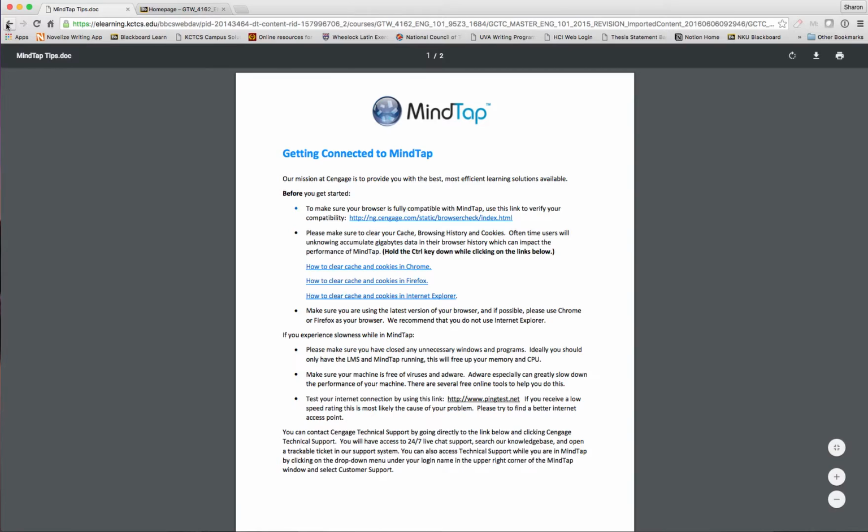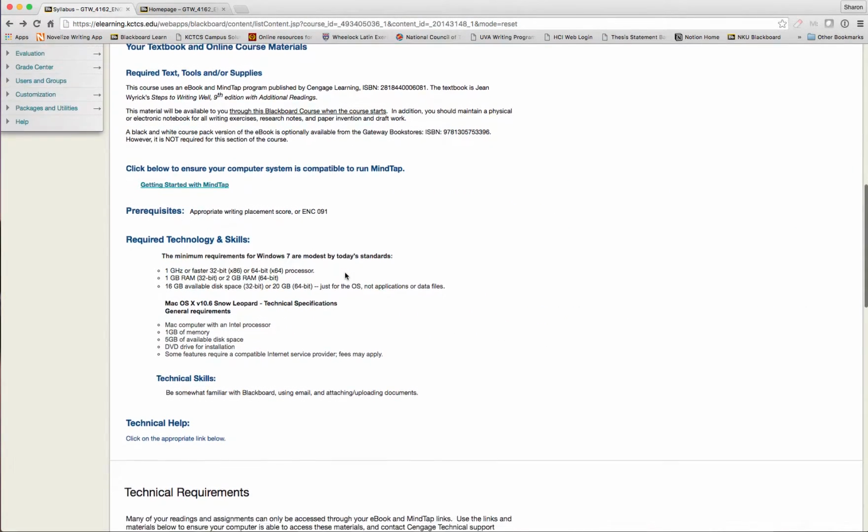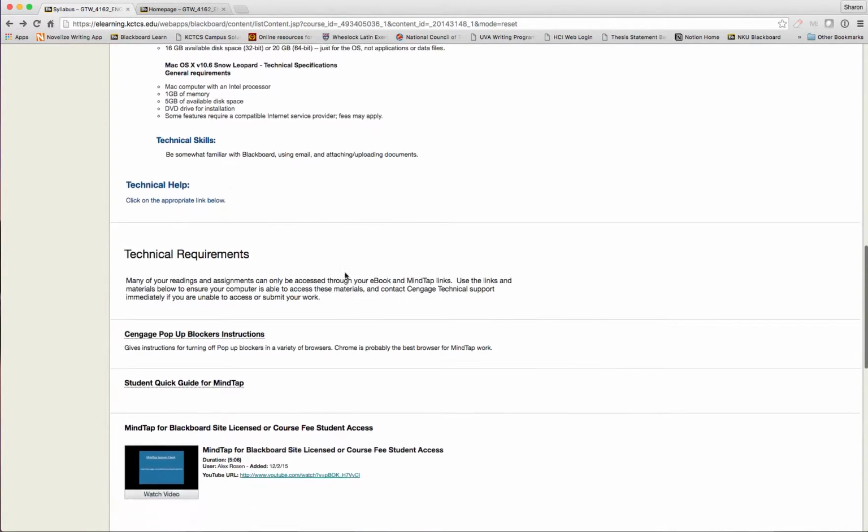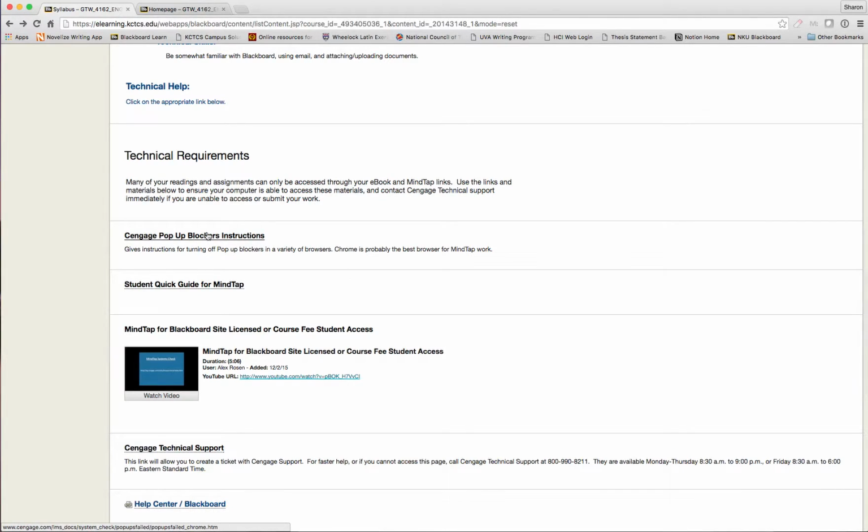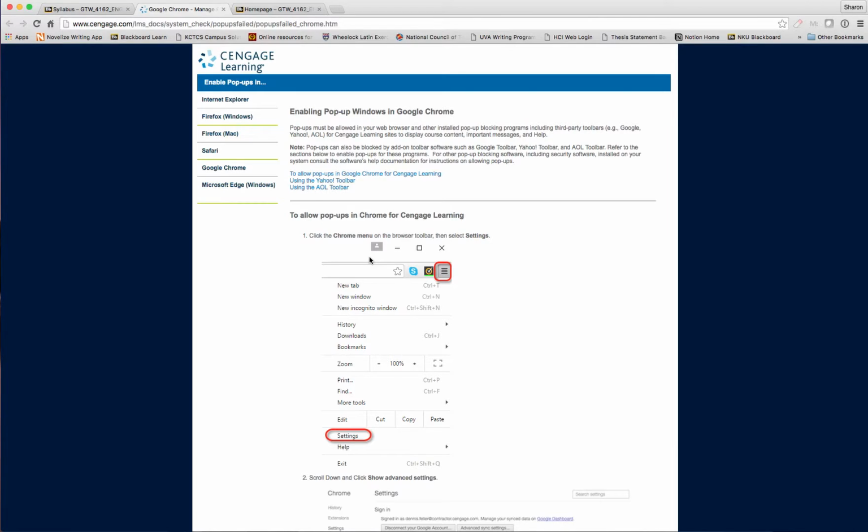So if we go back here to the syllabus section and come down a little bit more, you see you have a pop-up blockers instruction guide right here. If you click on this link, it will walk you through how to turn off the pop-up blockers in all the different browsers. I'll tell you now, Google Chrome is the best browser to use for this course, and Internet Explorer is really the worst. If after reading this link and some other things, you're still having trouble, call Cengage for hands-on help, and I'll show you how to do that in just a minute.